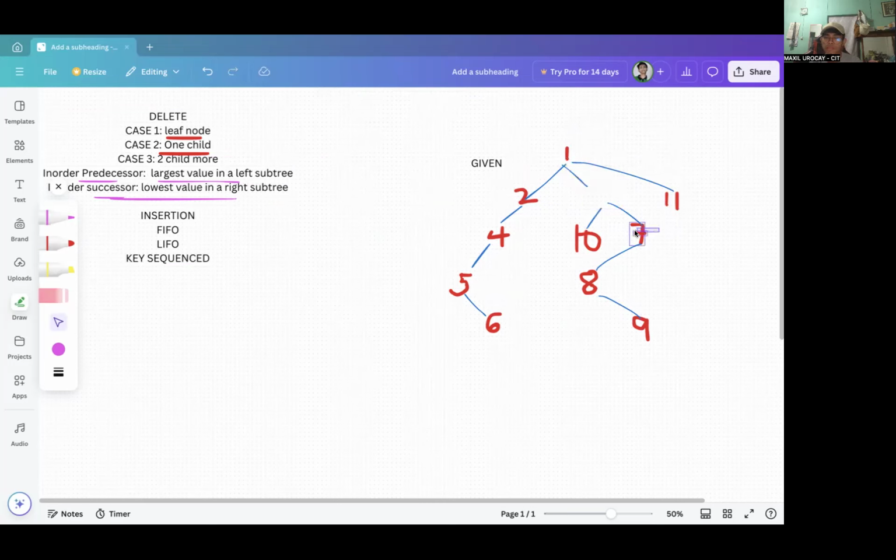Okay, bring up node 7, and then bring up node 8. Bring up node 9. So that's how it works in your tree right there. So you just have to bring up and just remove this one. So that's how it works if you are removing the number 3 right there.